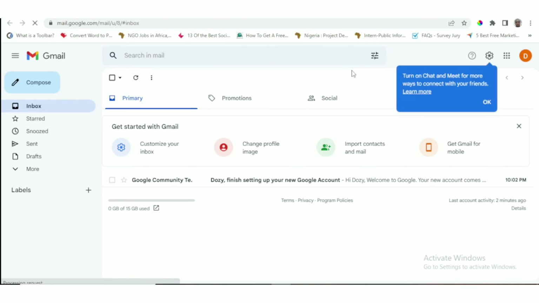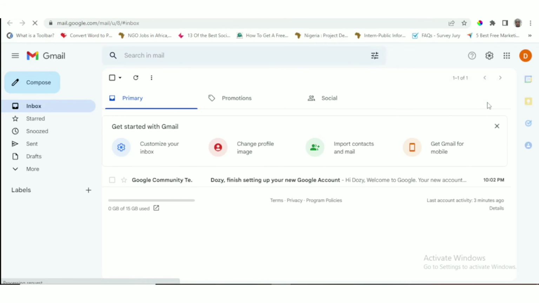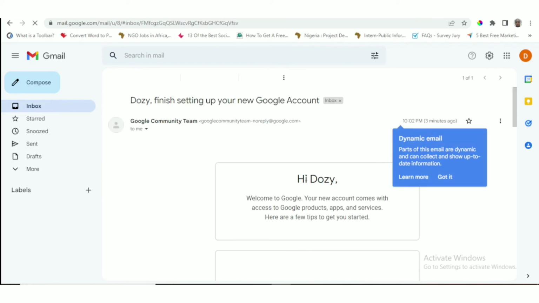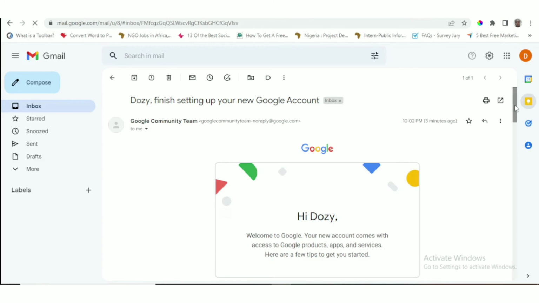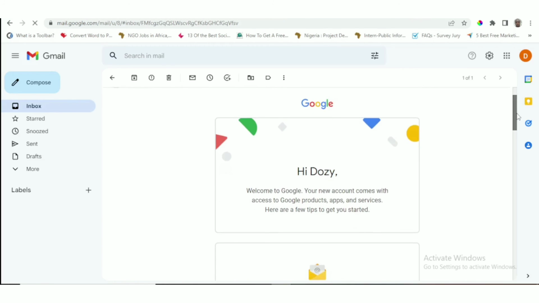Okay, as we can see, we are right inside our new account and we have our very first mail sent to us from the Google team. Let's see what it says. Okay, so here is a message from Google that says, "Hi Dozie, welcome to Google. Your new account comes with access to Google products, apps, and services. Here are a few tips to get started." So guys, once you create your email address, this is exactly how it's going to be.